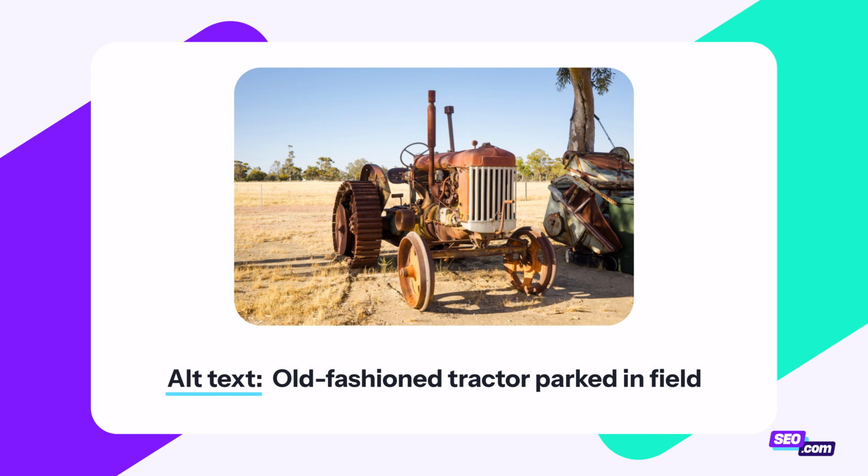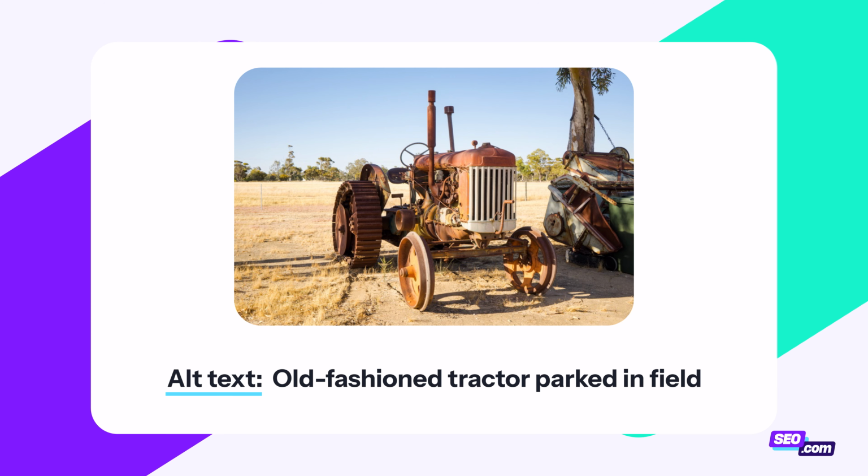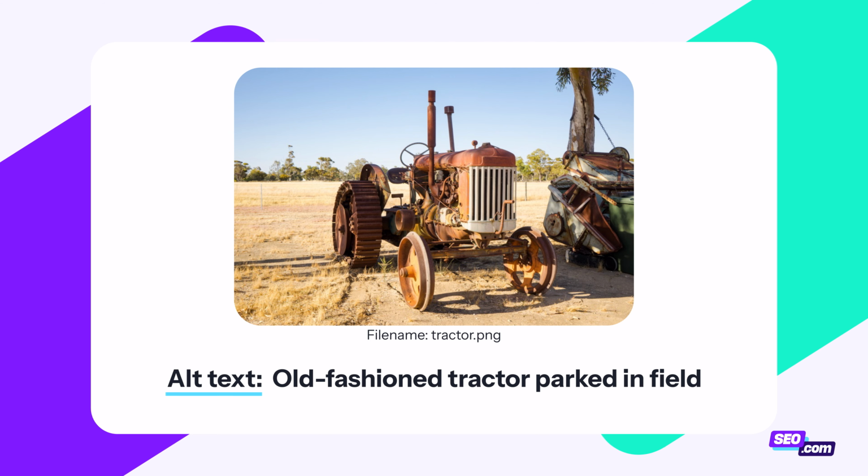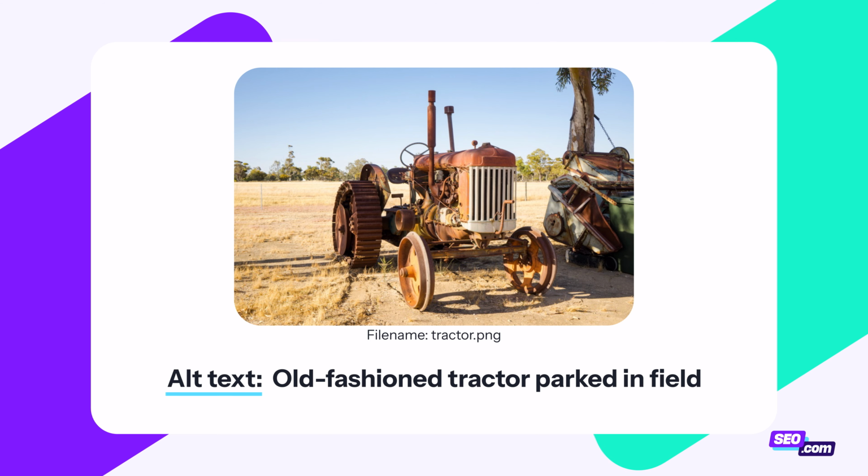Alt text is different from the file name of an image. So your file name might just be tractor.png, but the alt text should be more descriptive.